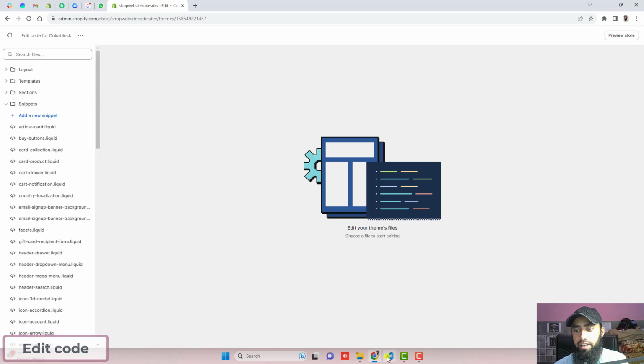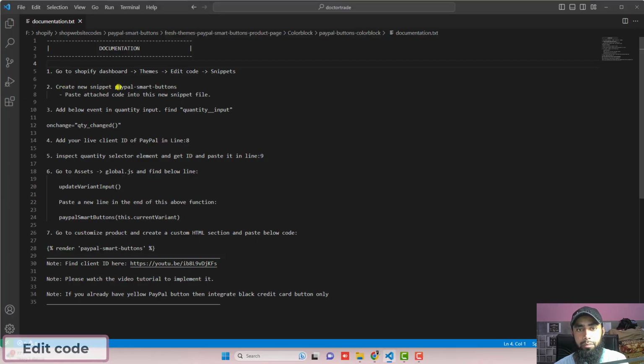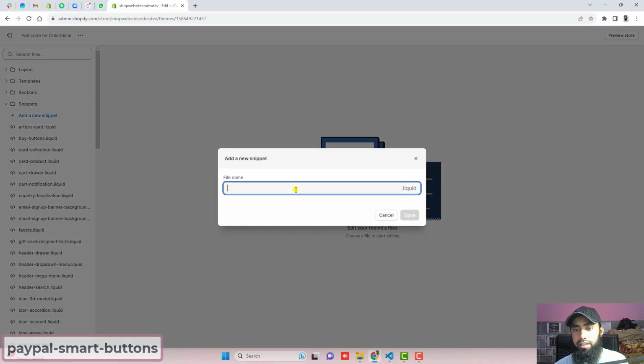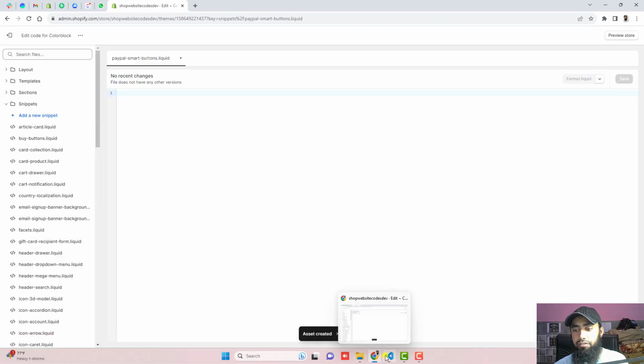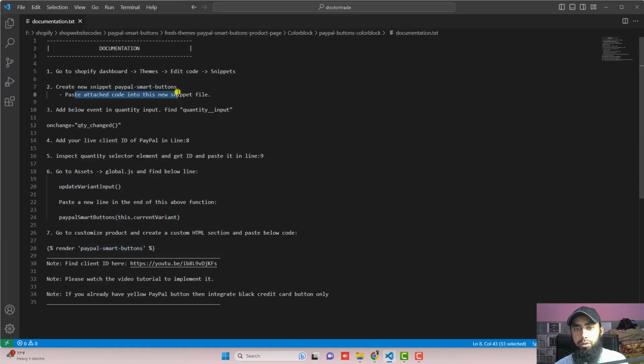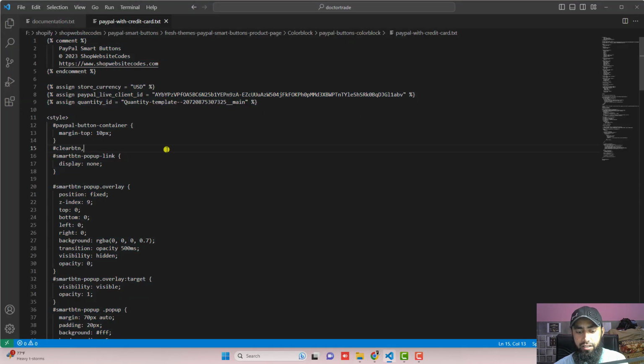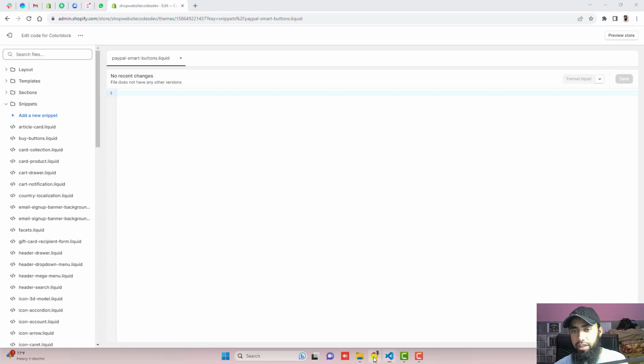Then you should click on edit code, click on snippets, and the next step is to create a new snippet. The name of that snippet will be PayPal-smart-buttons. So copy this name, click on add a new snippet and paste the name here. Click on done. This will create an empty file and we need to paste the attached code in this new snippet. This is the code which we are going to paste there. Copy this complete code and paste it right here.